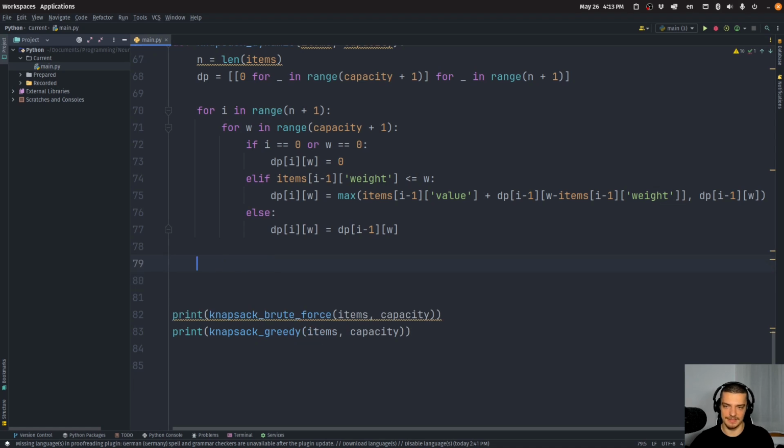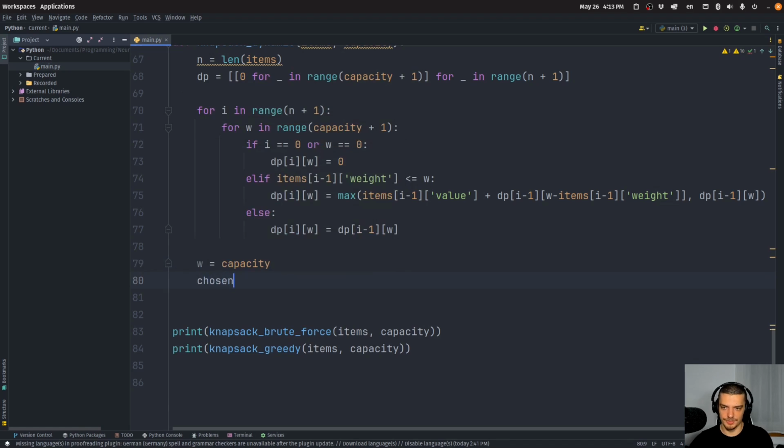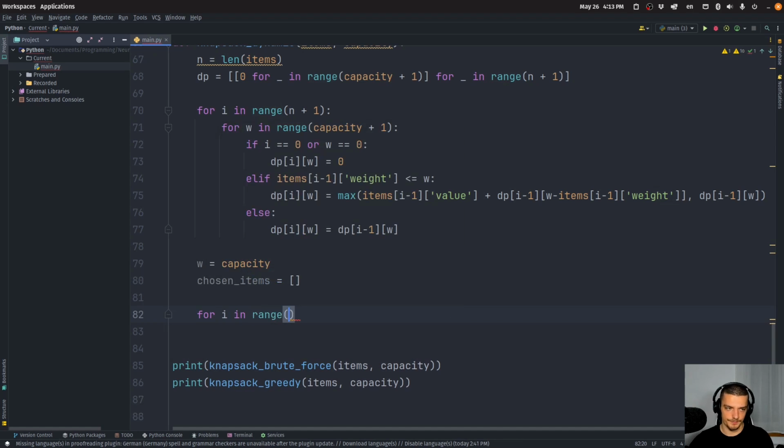Now, this is why it's called dynamic programming, because we're storing information in a table. What we're going to do now is say W is equal to capacity, and chosen items is equal to an empty list. And then I'm going to say for i in range n, starting with n and going down to 0 with a step size of -1. So we're going to go 15, 14, and so on, down to 0.